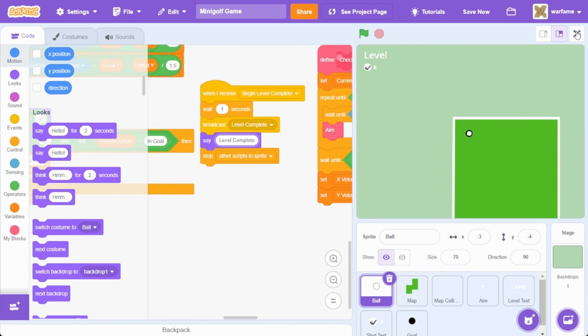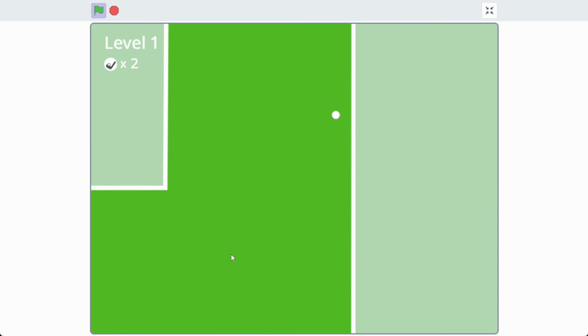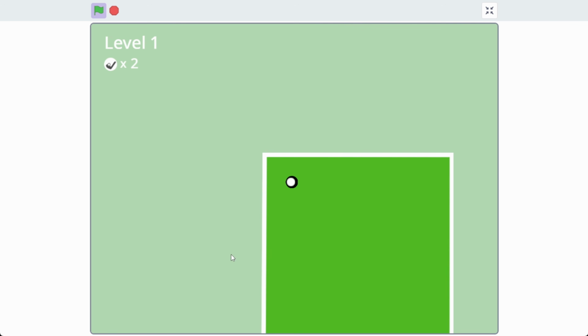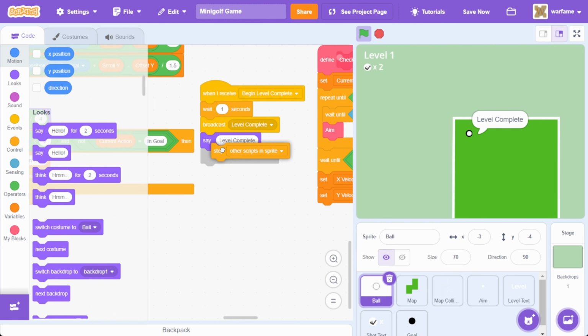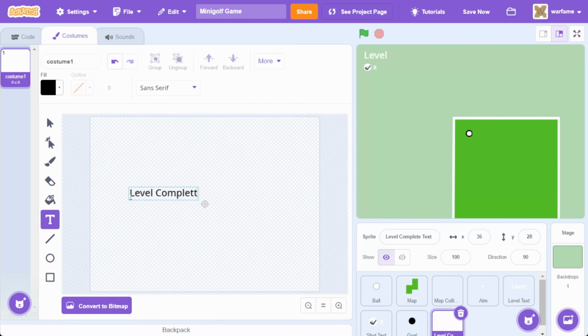All right, now if we just try this out, then once we make a hole, then the ball says level complete. Awesome. So now this is where we show our level complete screen. So I'm going to take out the say level complete, and I'm going to create a few new sprites. So first off, I'm going to create some text. I'm going to call this level complete text. And I'm just going to type level complete.